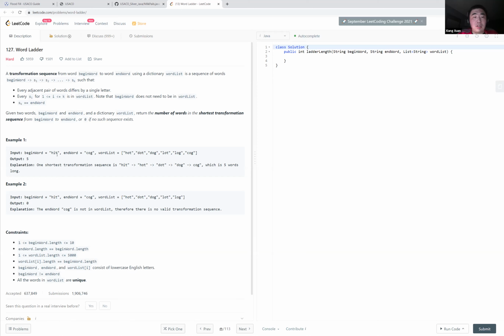Here's an example. The begin word is hit, right? The end word is clock, right? This is the word list. One of the ways you can do it... did they say they want the shortest number of steps? I don't remember.